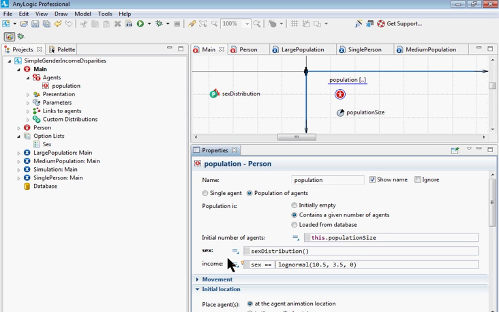Self.sex. And how do you know that? Well, Java, don't you? No, you don't. It has nothing to do with Java. It has everything to do with AnyLogic. It's a feature. It's a feature, but it's a less documented feature. Therefore, I teach my students it so they can know about it.